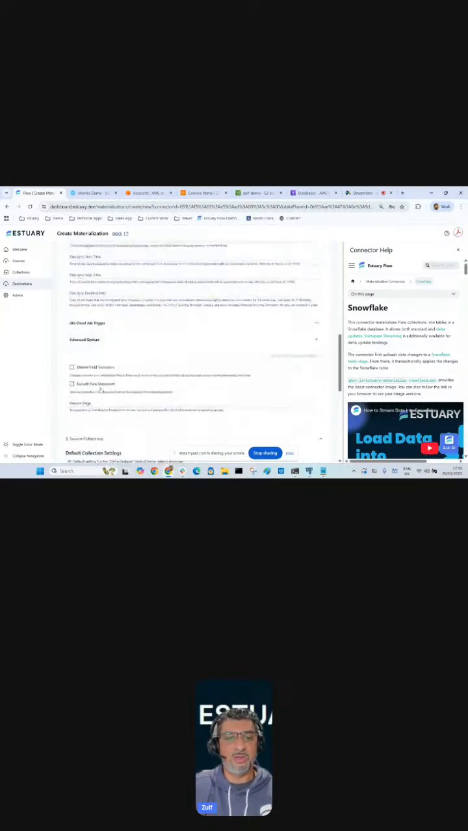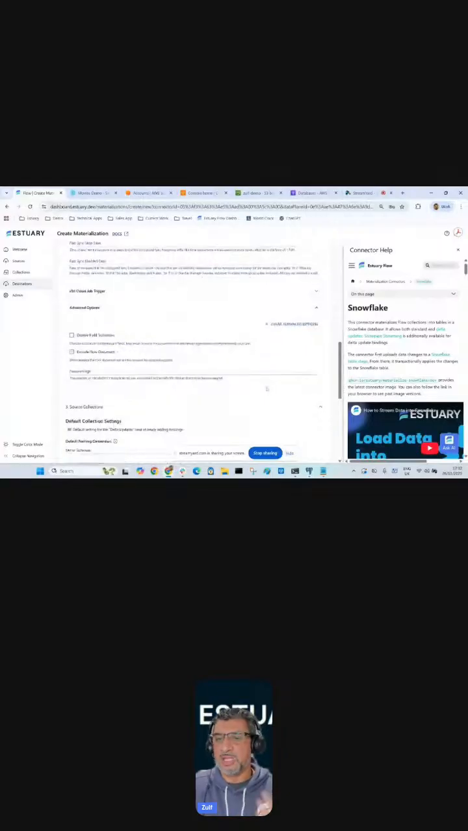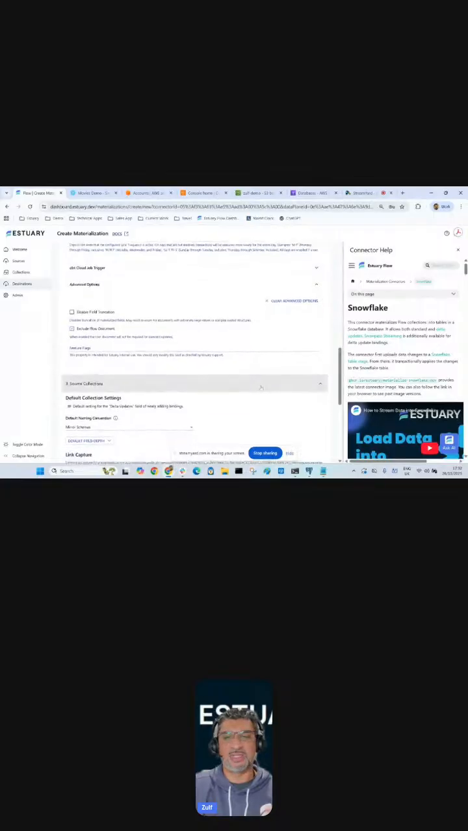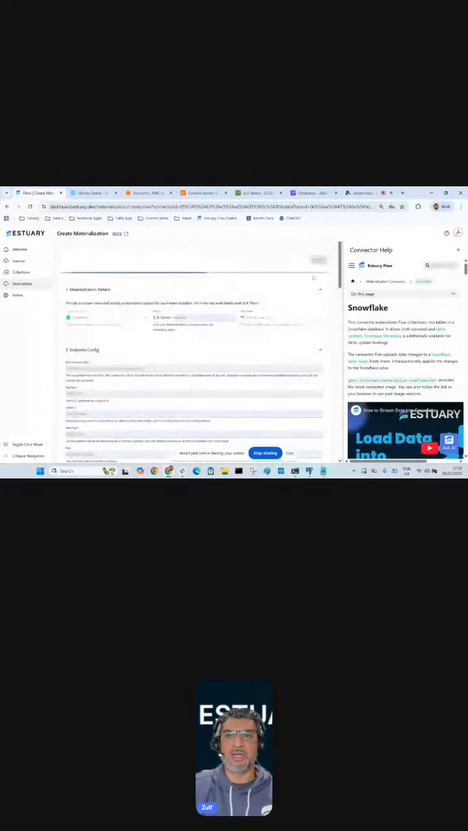So here I actually want to exclude flow document. This is one of the columns that Estuary does require downstream for certain use cases. But in my case, I'm not really interested. So I'm happy with that connection information. I'm going to go ahead and click next.